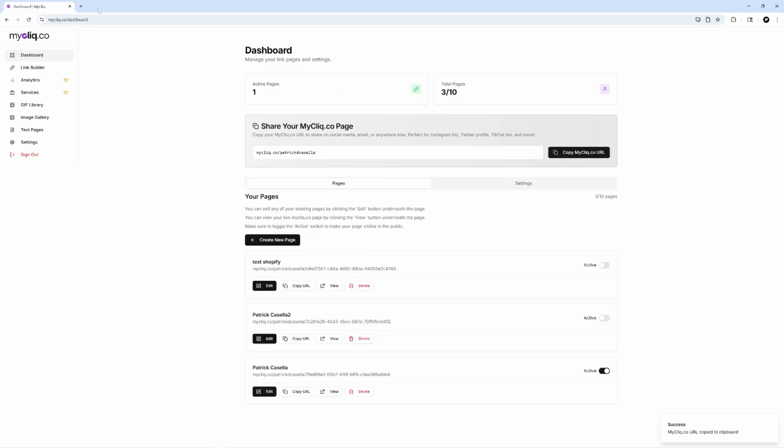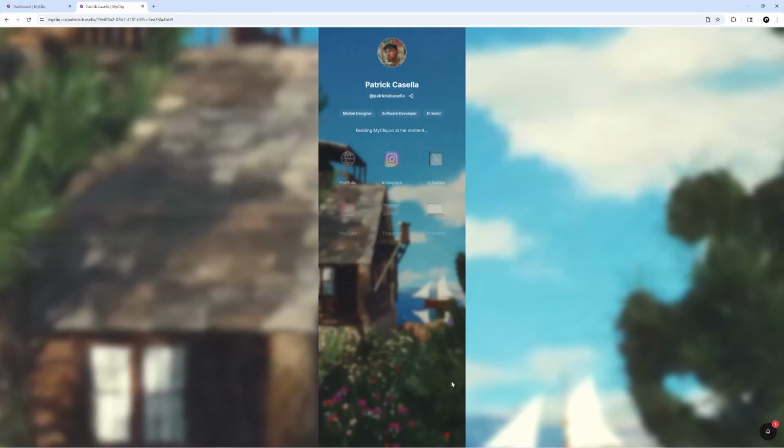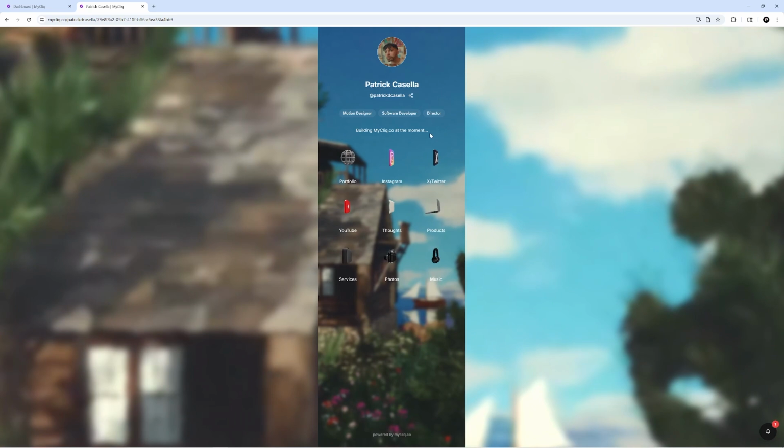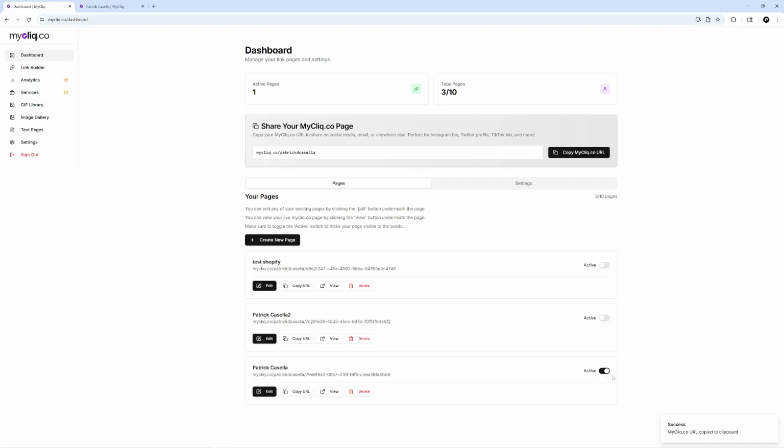And if you copy this and paste it in your browser, it will automatically redirect the user to your active page. And you can see that the active page is set here. Conversely, you can just click copy URL here.